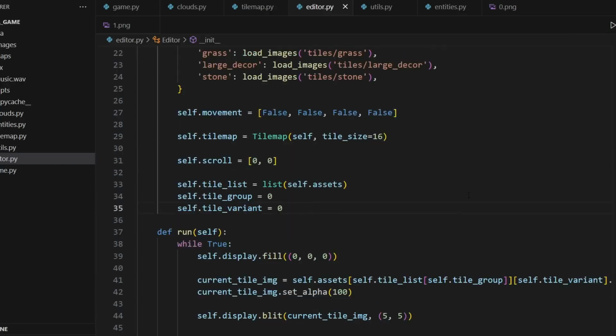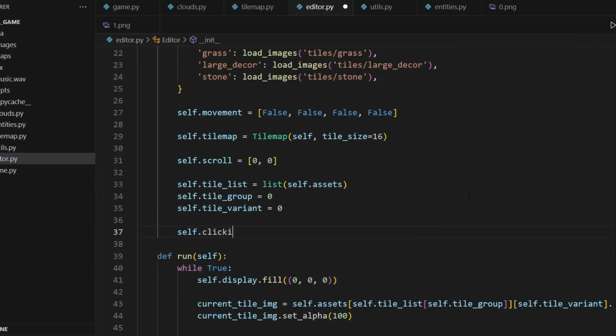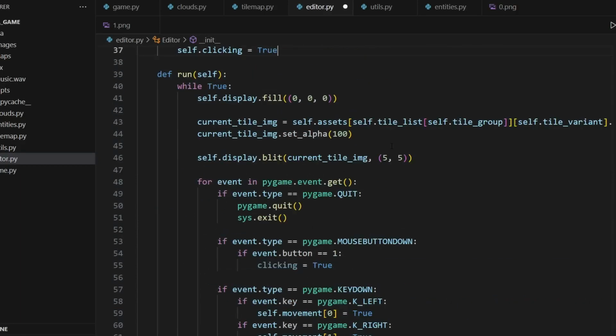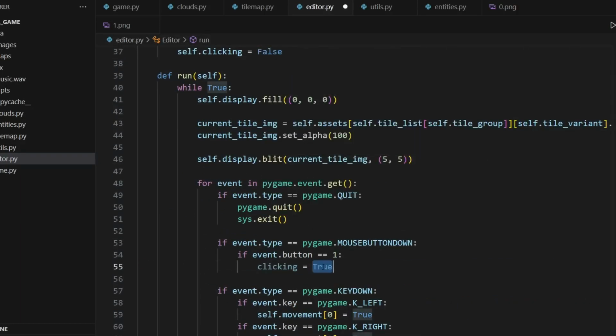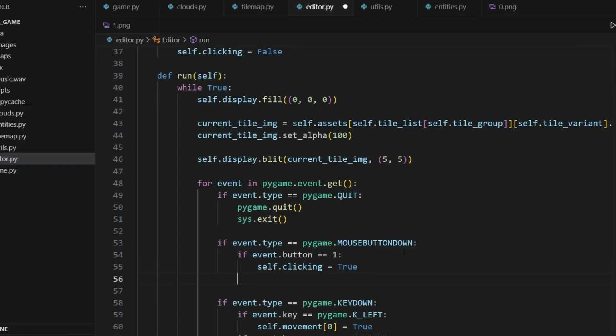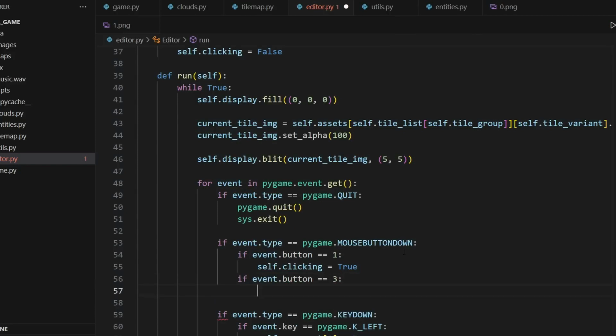Actually, wait, sorry, for this clicking thing, we'll need self.clicking equals false, and then we'll put it to true here, there we go. But, so mouse button 1, that's your left click. So we'll set clicking to true there. Now you might be thinking, well, if left click is mouse button 1, is right click mouse button 2? In fact, it's not. You're looking for 3.